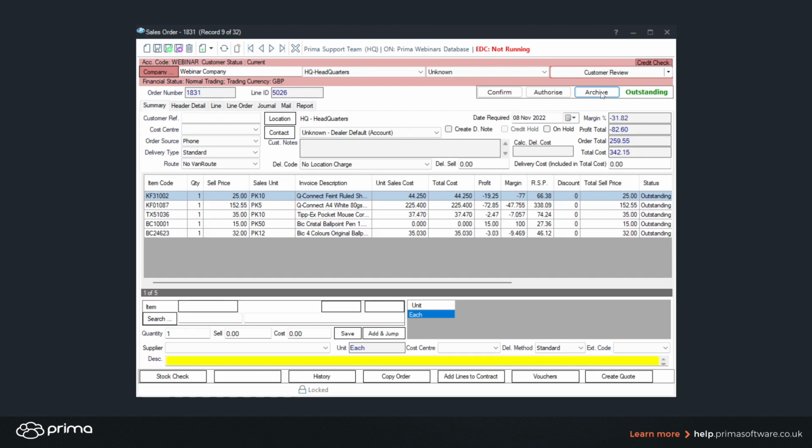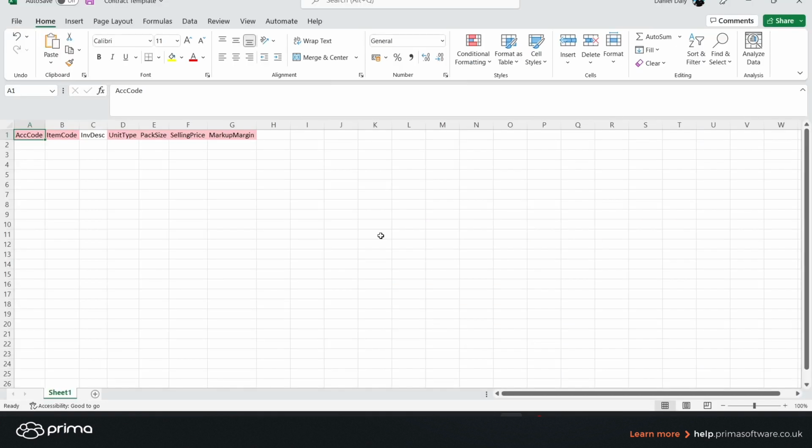The last thing that we'll discuss is how to import a contract. So I'll bring up now, we've got this template. We have got guides on how to do this, which include this template. But all you need to do is add in the account code of the customer, and the item code you want to add to the contract. You can miss out the invoice description if you want, it's not compulsory. And then you need to fill in the unit type, pack size, and then the selling price or the margin, depending on what pricing you want to use.